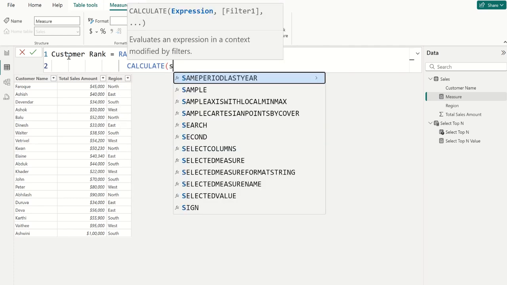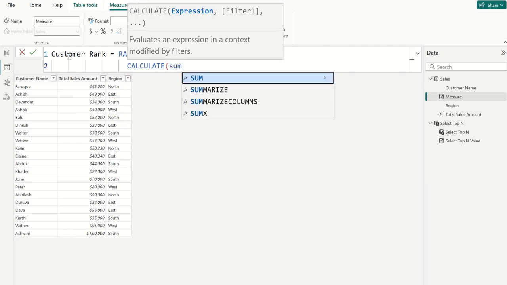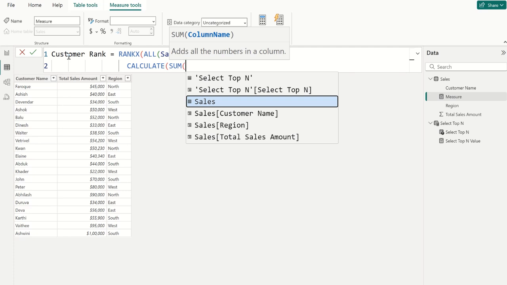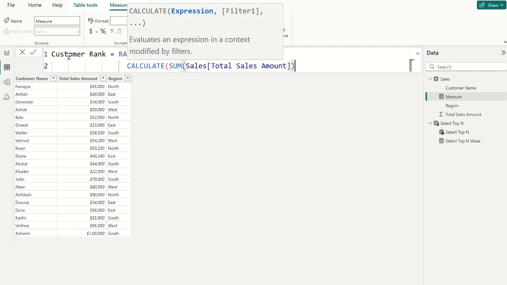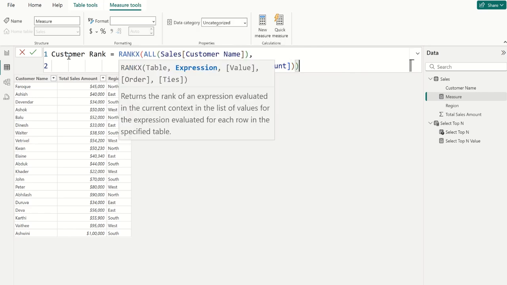CALCULATE, SUM of total sales amount from the sales table, close the parenthesis of the SUM DAX function and close the parenthesis of the CALCULATE DAX function. We ignore the value parameter, so we put a comma, and once again we put a comma.